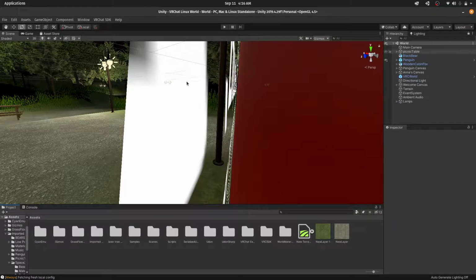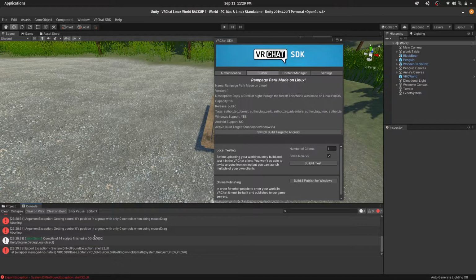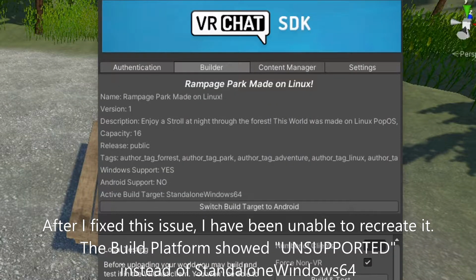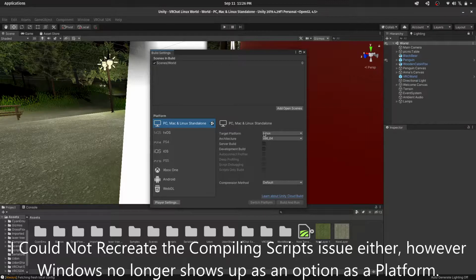Alright, the prerequisites are done. I've written down some ideas on my whiteboard, and I'm ready to start working on the world. And I've immediately hit my first roadblock. Fun fact about Unity projects. By default, they're set to be built on the platform you're currently building on. In my case, that means my VRChat world was being built for Linux, which isn't supported by VRChat. Should be easy enough to fix, just go to your build settings and click on the drop down.